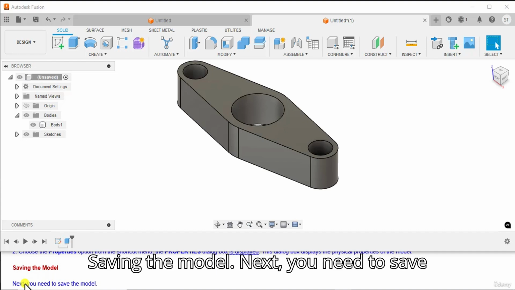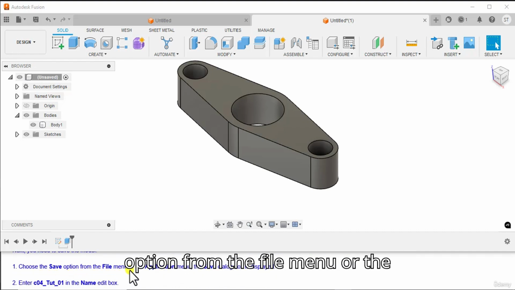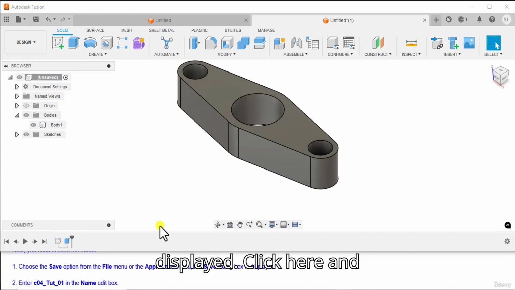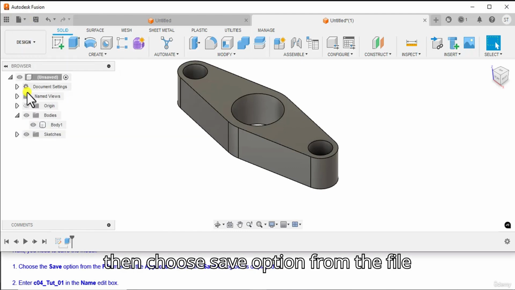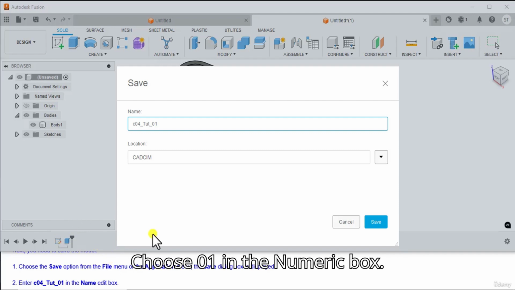Saving the model. Next, you need to save the model. Choose the Save option from the File menu or the Application menu. The Save dialog box is displayed. Click here and then choose Save option from the File menu. Enter C04 TUT01 in the name edit box.